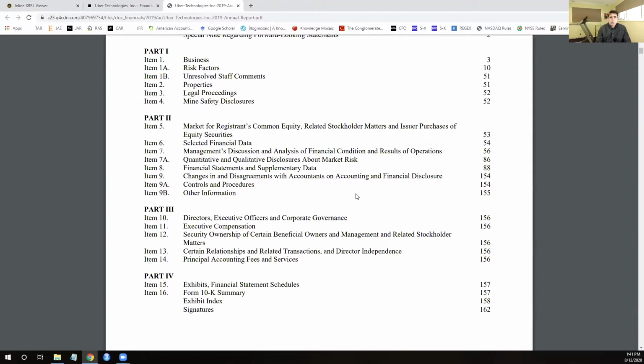Item 2 says properties, so that's all the physical properties that Uber owns. Item 3 is legal proceedings, any litigation that Uber is involved in. Item 4 is called mine safety disclosures, and this is obviously only relevant for mining companies, and it has to do with any safety violations that a mining company has. Investors now, because this was a law that was passed, have the right to know if a mining company has engaged in any safety violations.